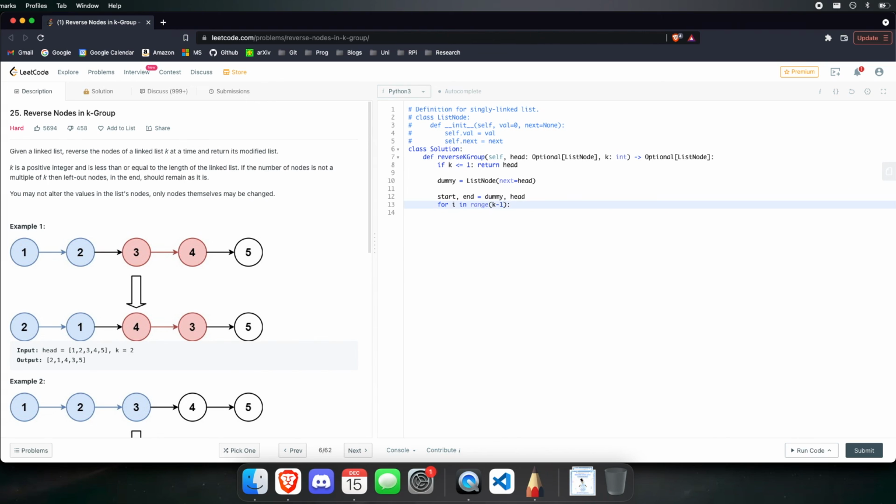minus 1, and we're doing minus 1 because remember we added a null node. So for I in range of K minus 1, if end, then end is going to be equal to end.next. Else, we couldn't maintain this gap. Right from the beginning, we couldn't maintain this gap. So let's just have n equal to none, and let's break.